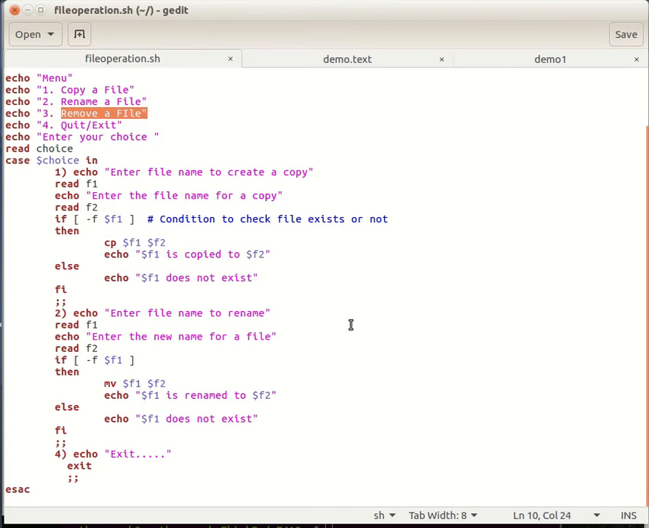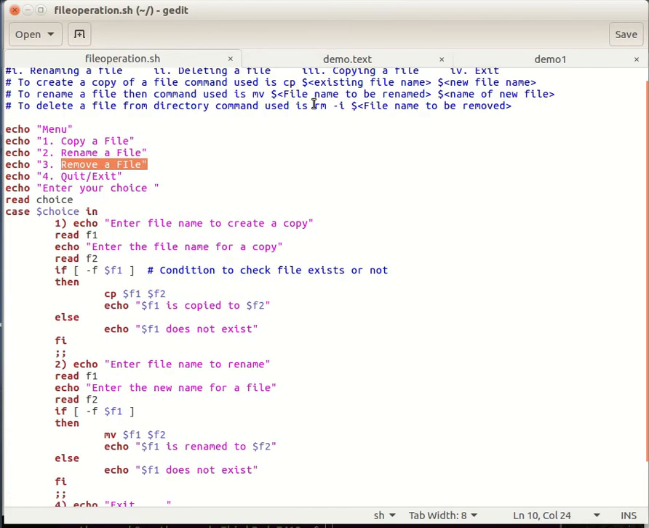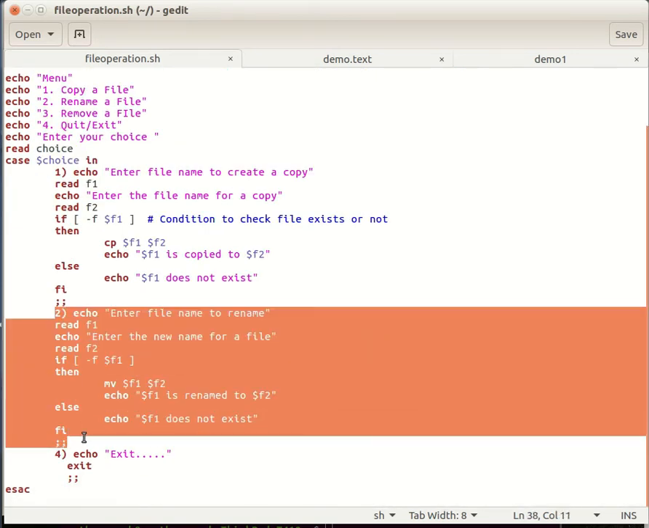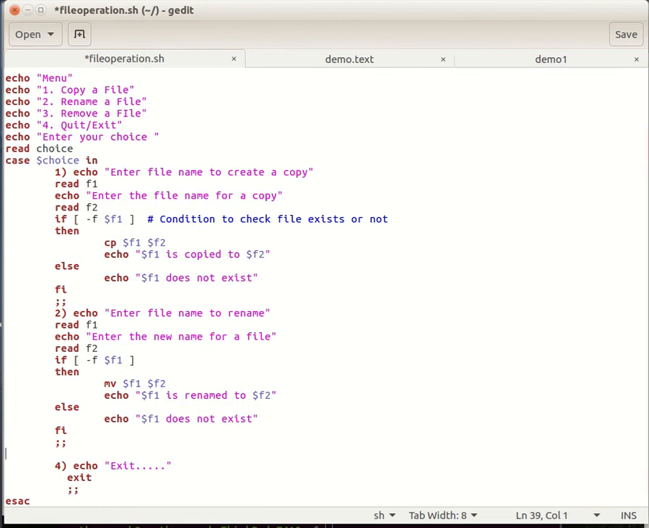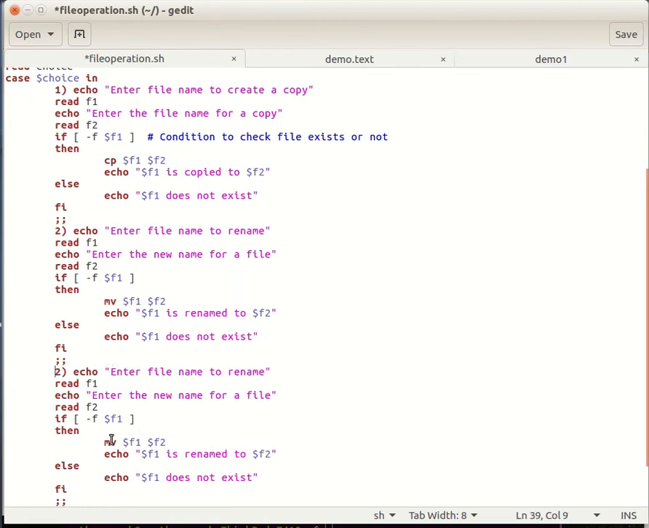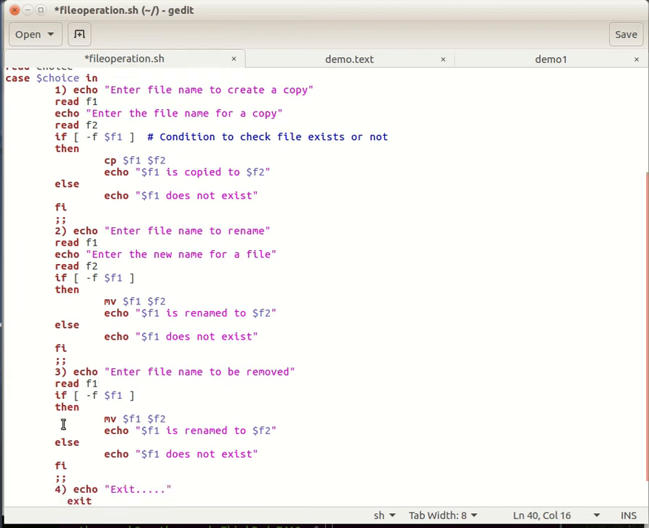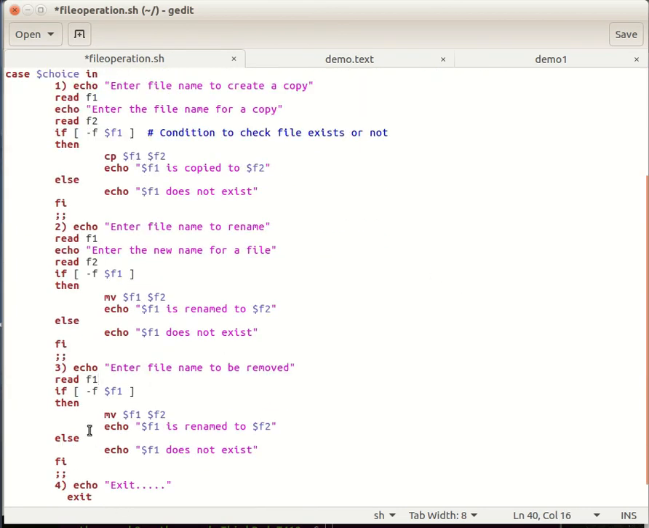Now we shall work on the third option, that is remove or delete a file. Enter the file name to be deleted. Store it in f1. Check whether it exists. If it exists, then remove f1 from the directory.